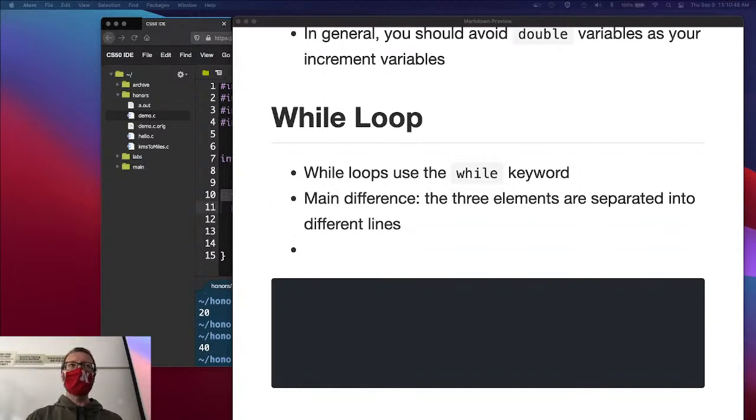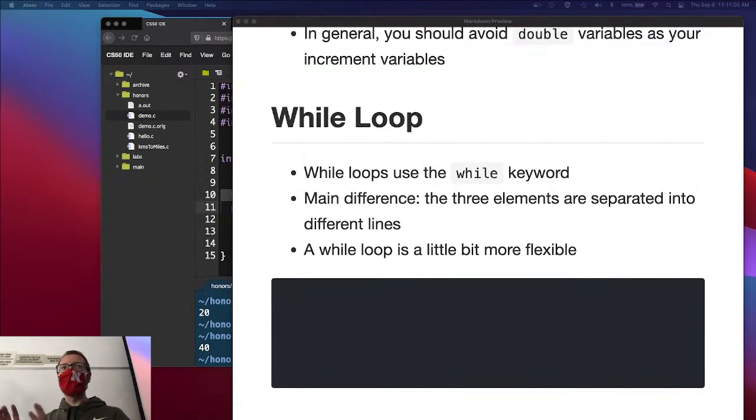And I want to say that a while loop is a little bit more flexible. Right? Here's a truth that we'll talk about later. Any for loop can be rewritten as a while loop. Any while loop can be rewritten as a for loop. So you don't need a language with both of them. You could have a language with only while loops and no for loops or do-while loops or any other types of loops, and you can do anything that you want in any other programming language.